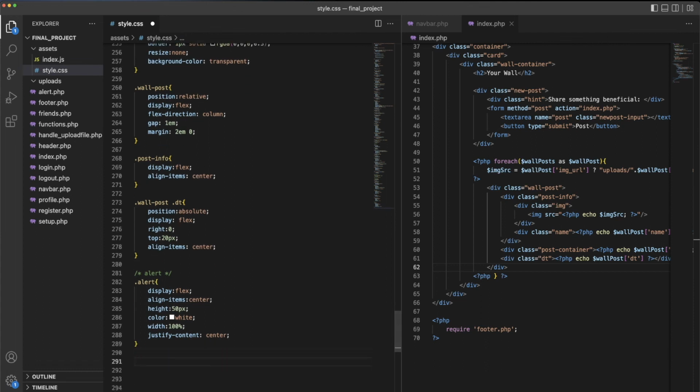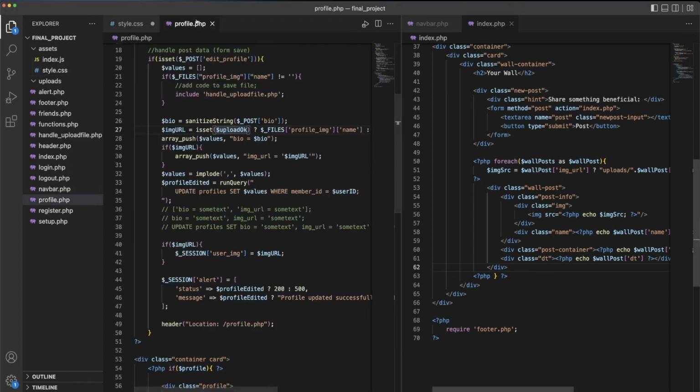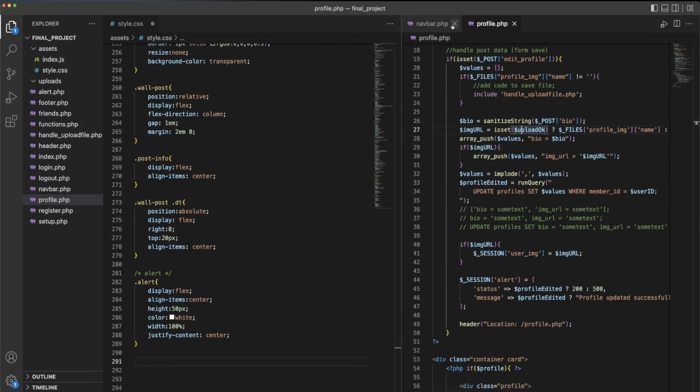What do we have next? I think we have the profile. So let's just open that up quickly, move it to here, close this.